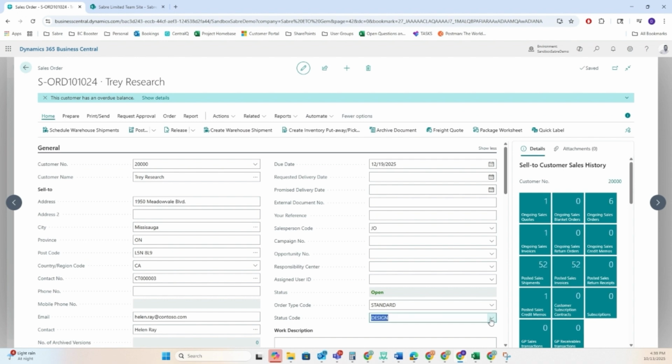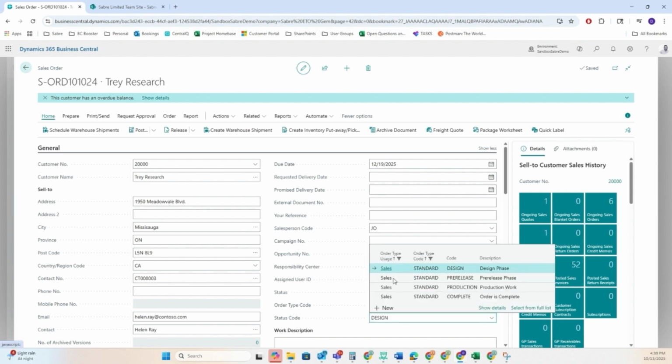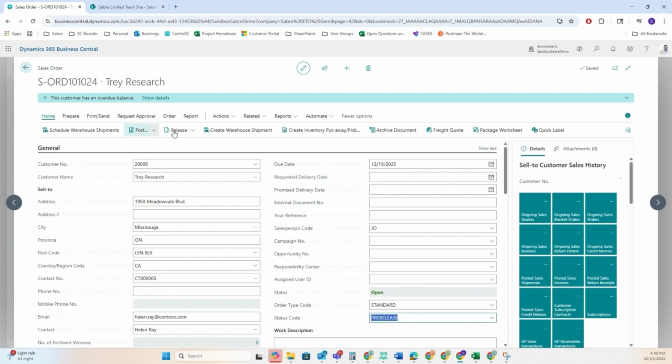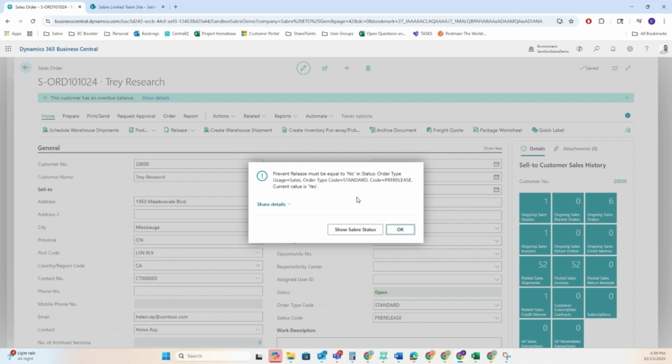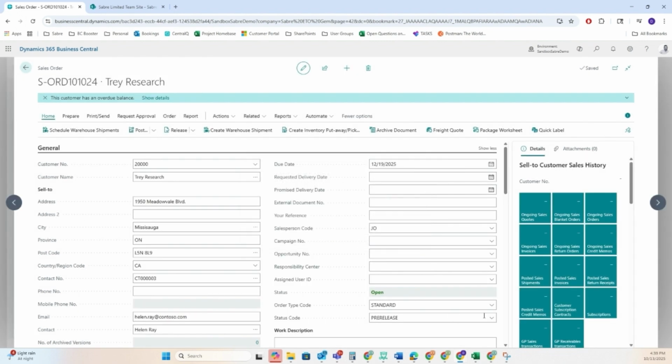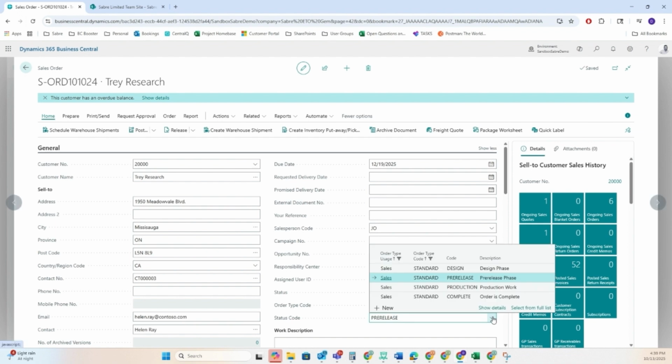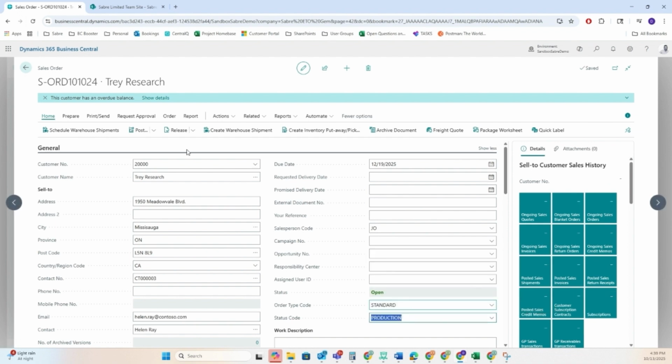Now I'm going to change the code to pre-release. Here again, I have this one also set where you can't release it just yet. Still being worked on, still being looked at, it's not ready. Now I'm going to change it to production. Now you see we're actually able to release the sales order now that it's in the production status.